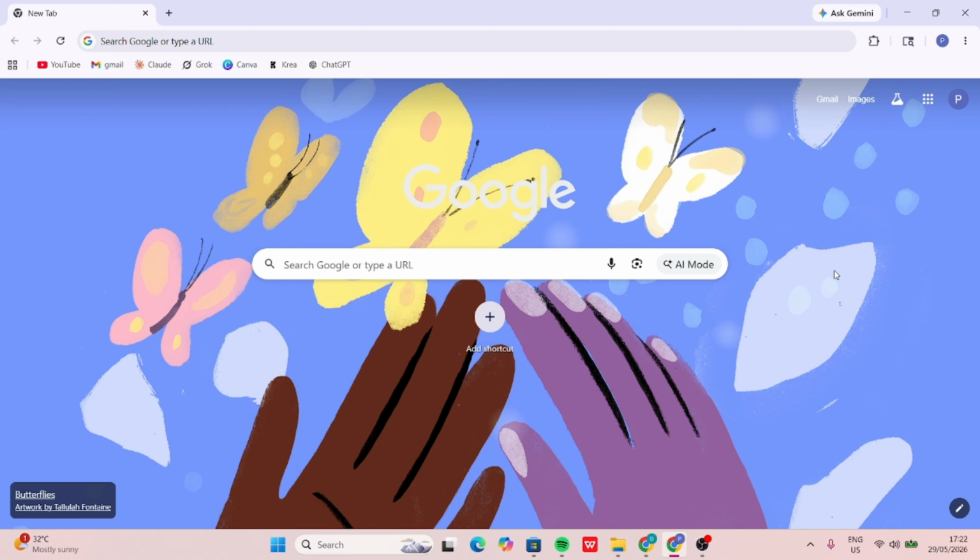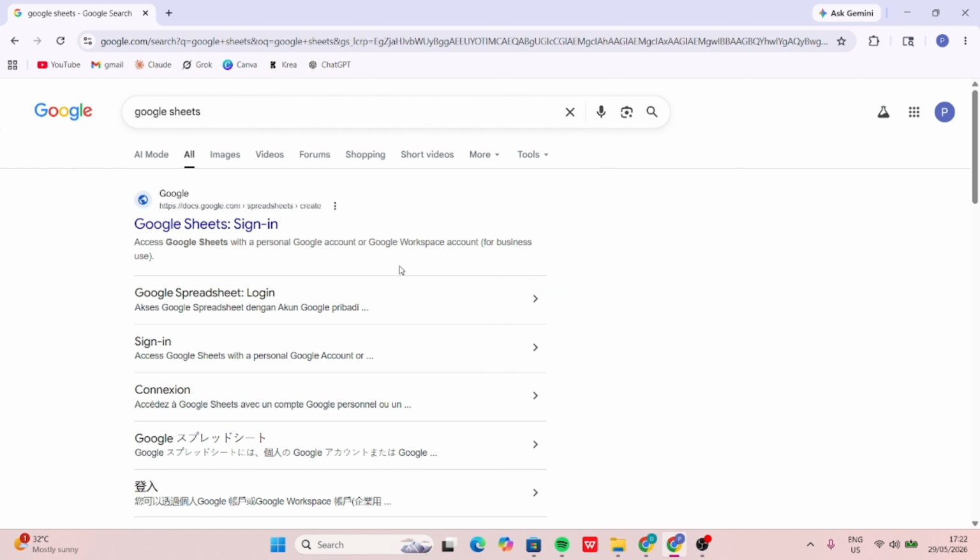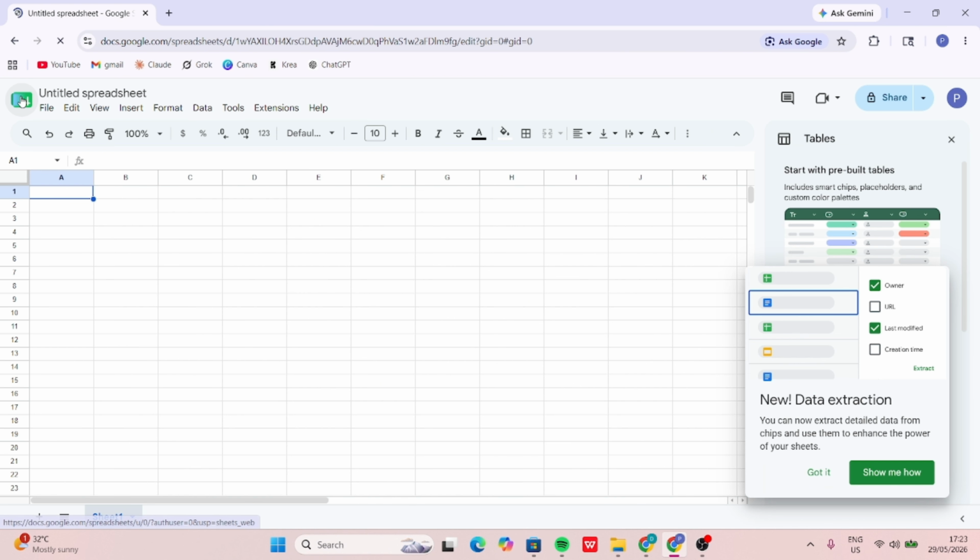So first you are going to open Google Chrome browser, and it is better to use this browser. Then in the search bar, you are going to type Google Sheets, and then you will find the first official website. You just select it here.